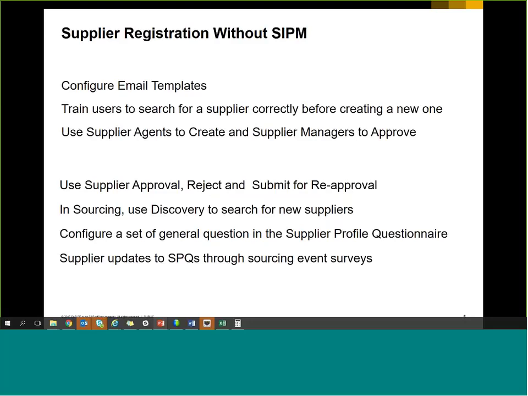We also recommend to use supplier approval, reject, and submit for reapproval. So when you are working within a supplier workspace, within an organization, you have the option to reject a supplier organization. So let's say some of the answers that they've given in the profile questionnaire don't necessarily meet the needs of your organization. You can reject that, and then you can also allow them to submit for reapproval. So you can send that back to them. They can go back through and revise their responses and resubmit it for approval.